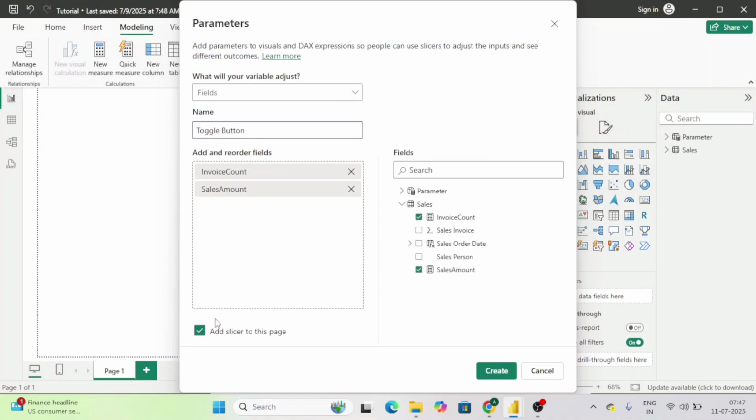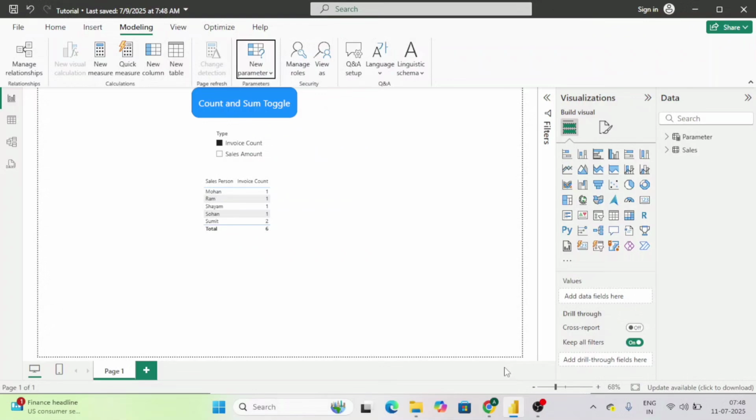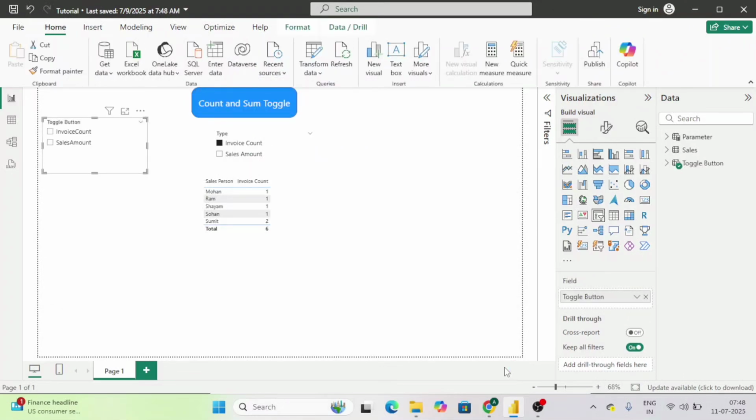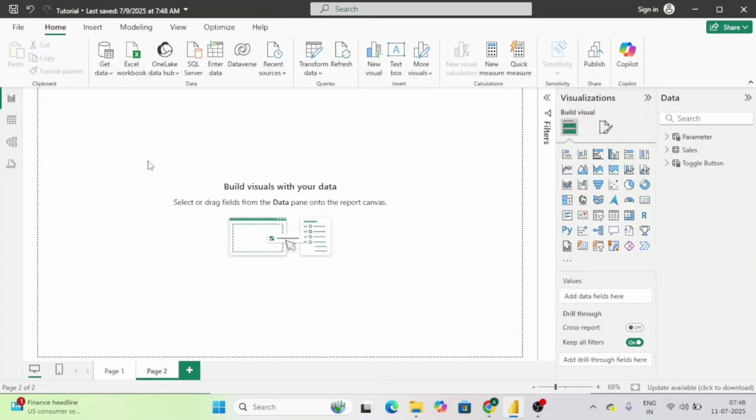we also have the option to add a slicer in this page if we check this. By creating this, a slicer pane is created in the current page, and we just have to select and create these fields. As we already had a parameter field created, now a new parameter has been created by naming it the toggle button. So by doing so we have created a page 2.